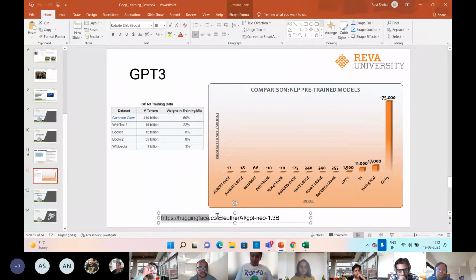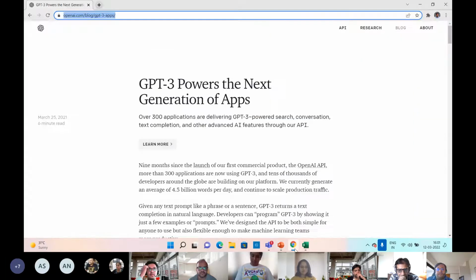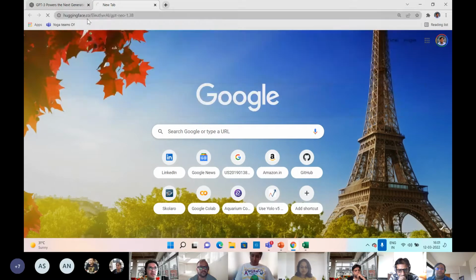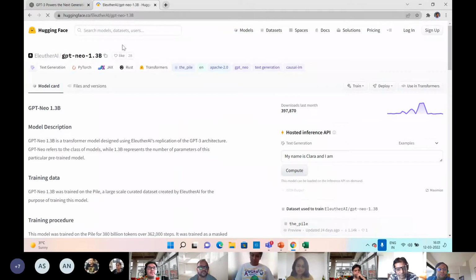So let's take an example of GPT-3. Can you see my screen? Yes, sir. GPT-3. Okay, 1.3 billion. There is some conflict on what that other slide showed.